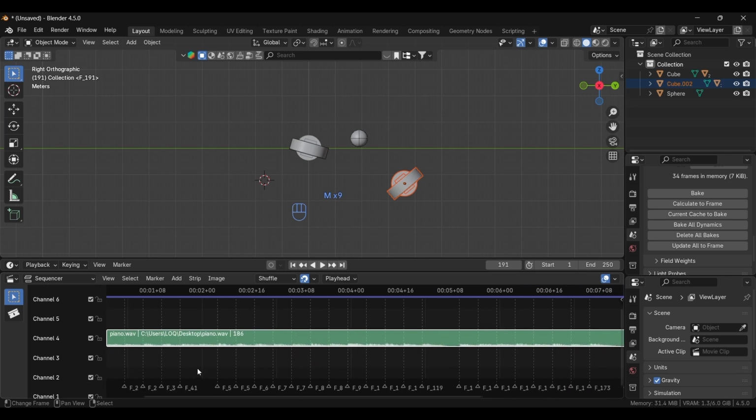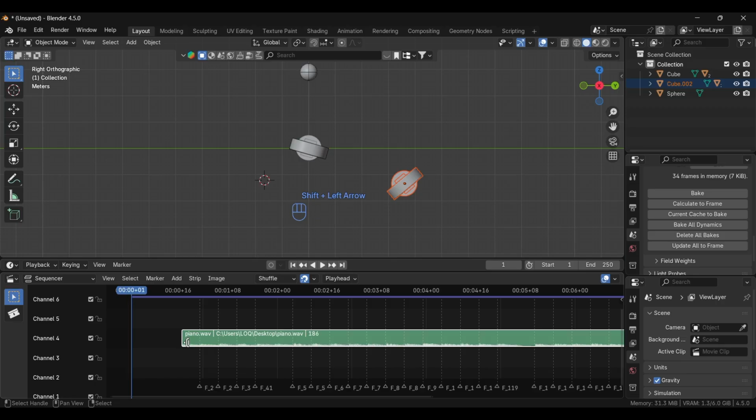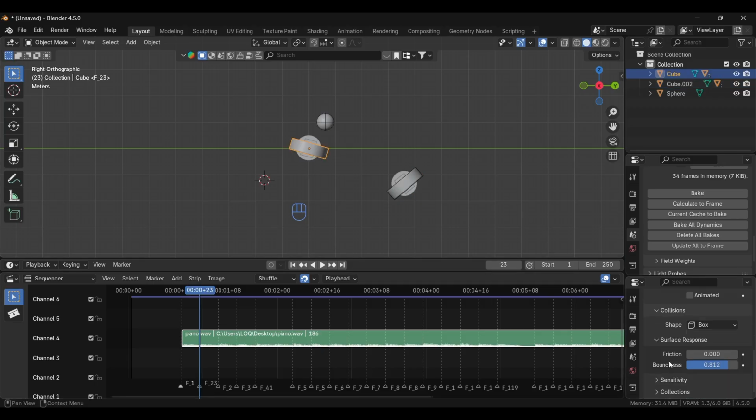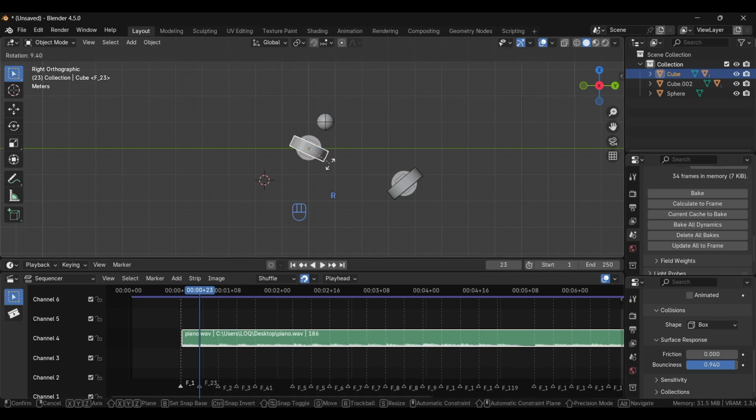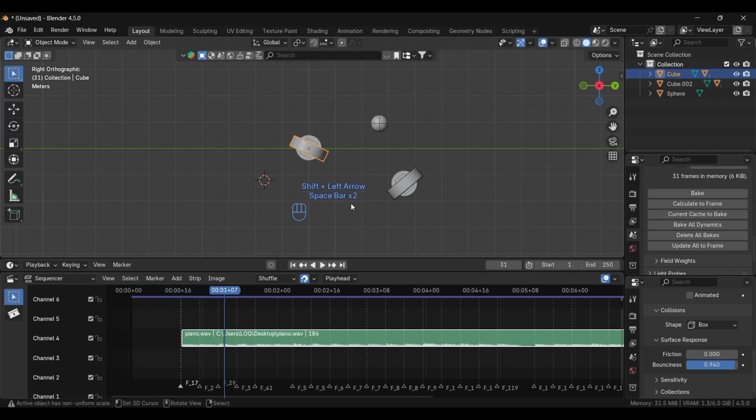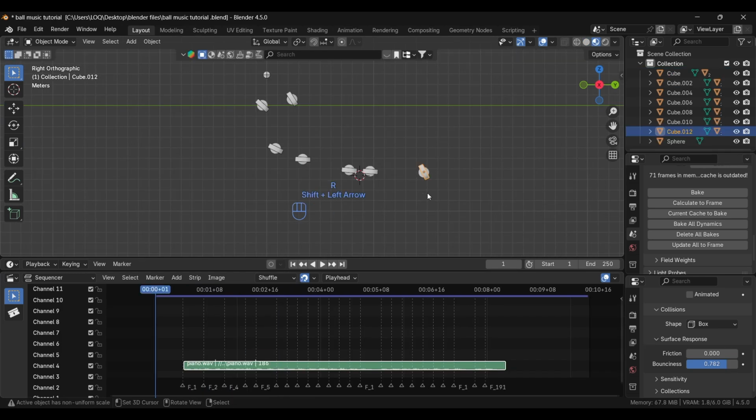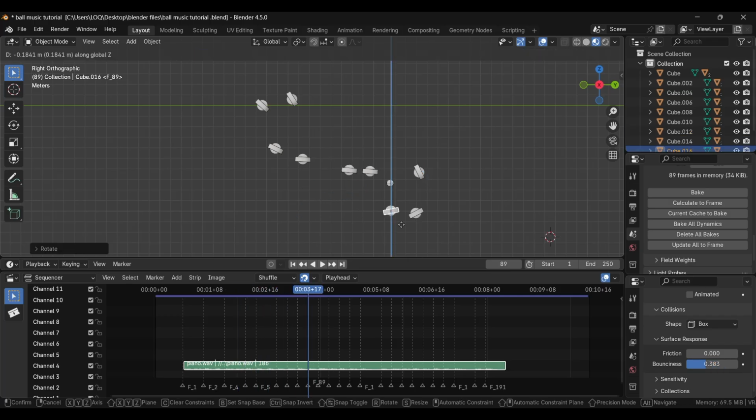Okay, after this I'm adding one more over here in the front at the starting, and there we go. Fine. Next we'll just have to calculate the frame and adjust the nodes. You can also change the bounciness or the friction value if you want to. Okay, this is what I have just created to show you as a demo.